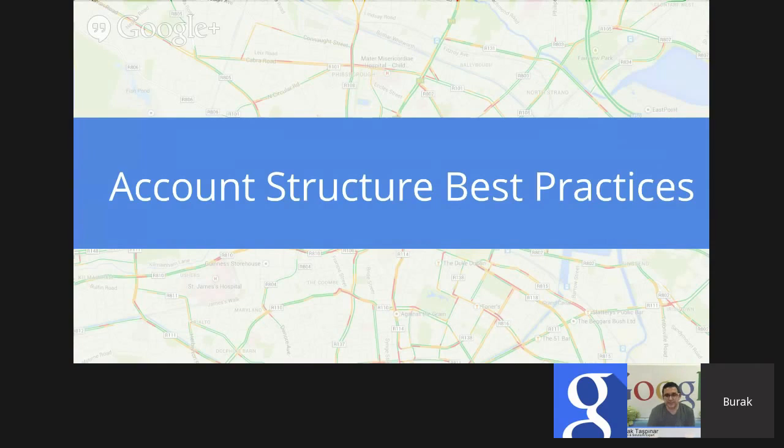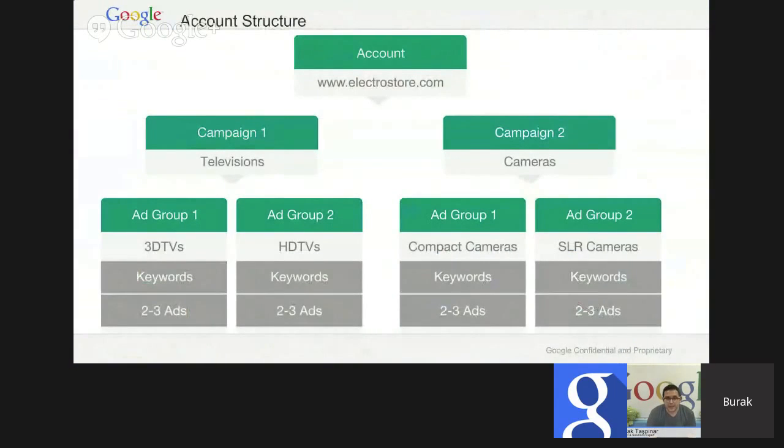Okay, account structure best practices. I think you all know about this account structure. We have an account, campaigns, and ad groups. The difference between a campaign and an ad group is you can set budgets for campaigns, but you cannot for ad groups. And the reason for creating an additional ad group is to group the keywords, so that you can group similar keywords, and maybe the same keywords with different variations, in one ad group and write ad texts that include those most important words in the headline.